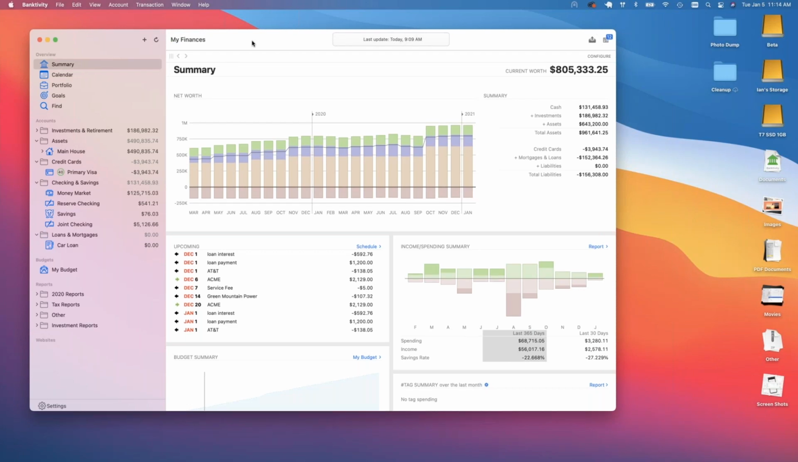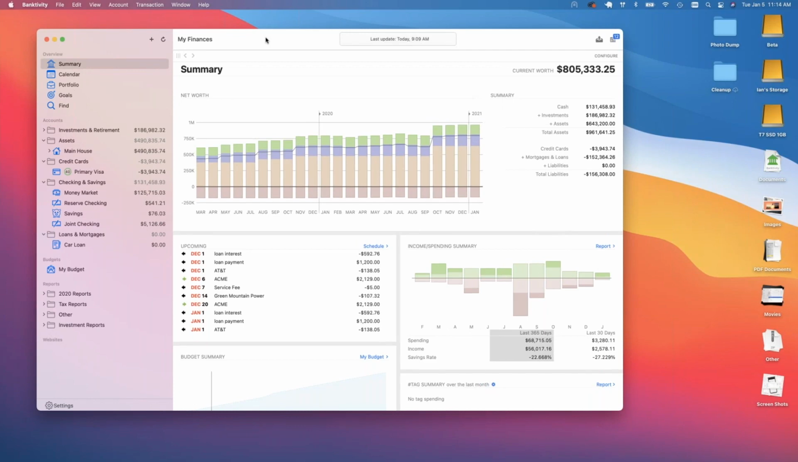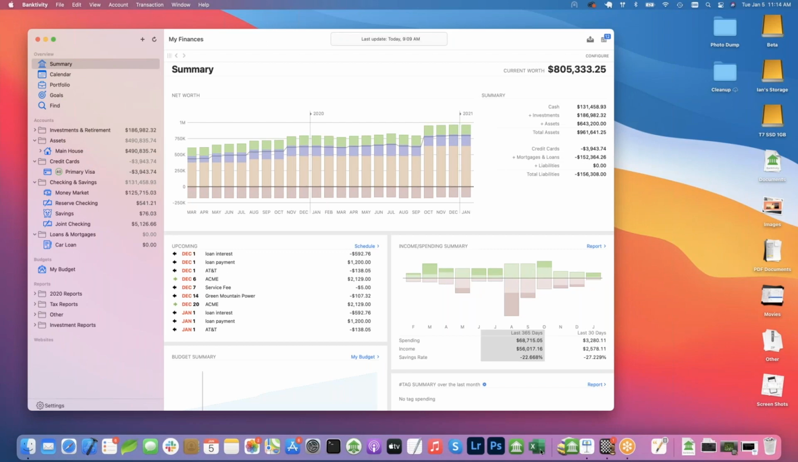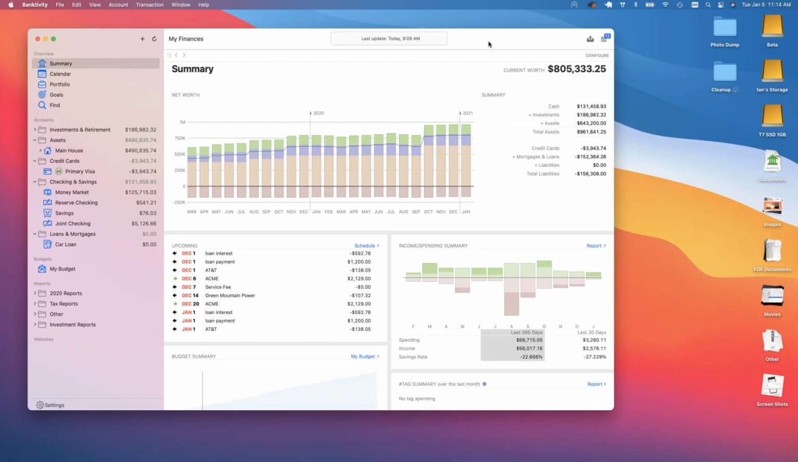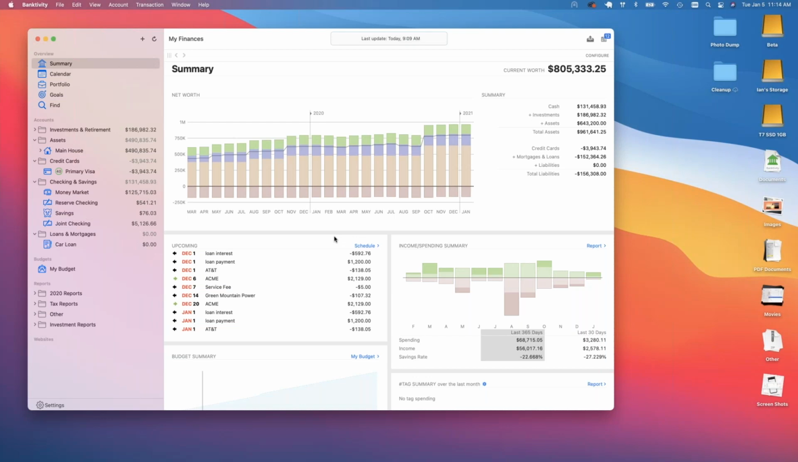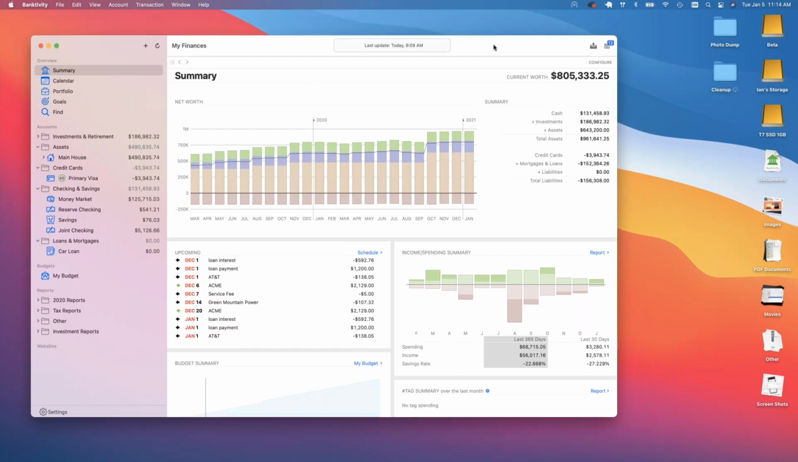Banktivity tries to do a really good job of always opening your last open document. For the vast majority of our customers, they only have one document. They're just tracking their family finances. So I'm just going to quit Banktivity and relaunch it. And you'll see it opens up the last document. Hooray, and it's right there. People get very used to this behavior, and it's great.